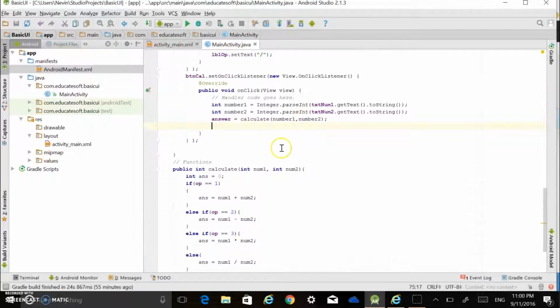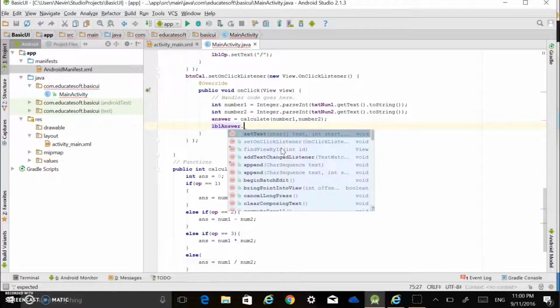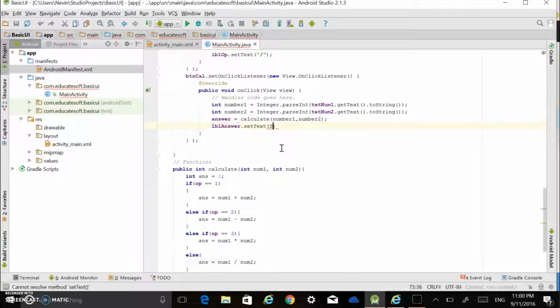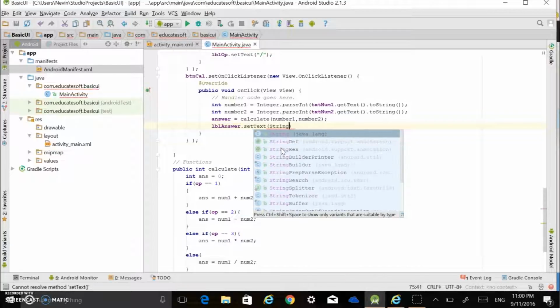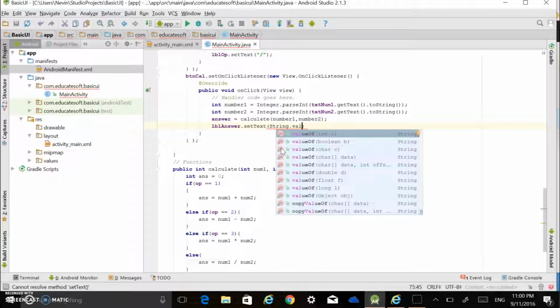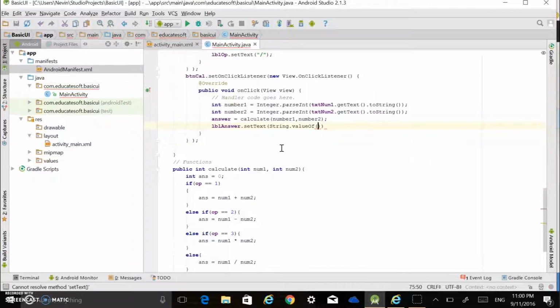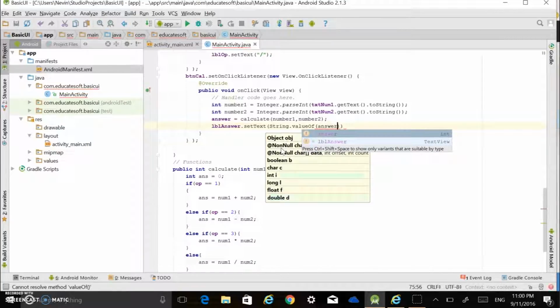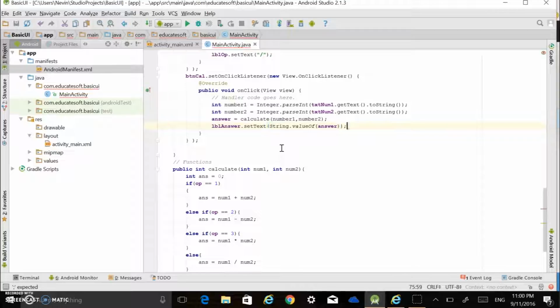So let's take a look at what I want to do there. I want to just go label answer dot set text string dot value of, and we just want to go answer, which is from above there, and then a semicolon. This is going to now set the text to the string value of that integer that we have right here, answer. So you can see how everything's kind of linked up.